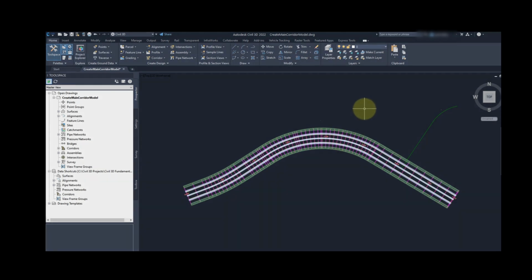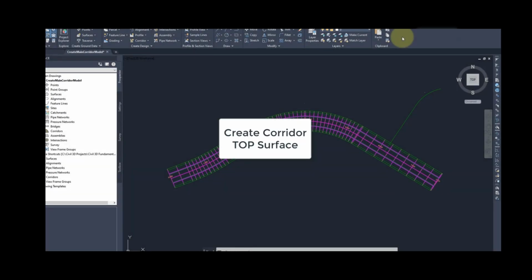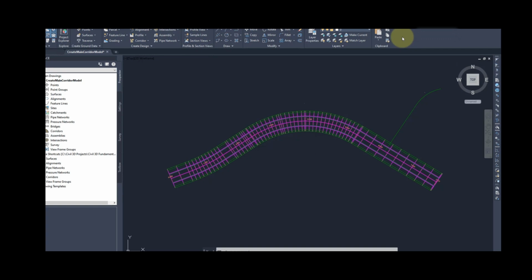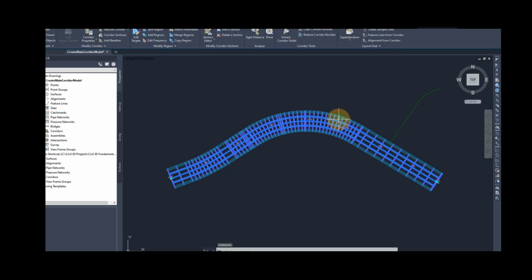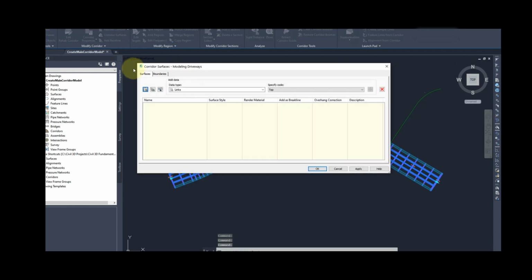In the driveway modeling workflow used in this course, the corridor top surface will be instrumented to set initial driveway grids and to validate triangulation of your corridor model. To create the corridor top surface, use the corridor contextual tools. In the ribbon, select corridor surfaces. In the corridor surfaces dialog, add a new surface.